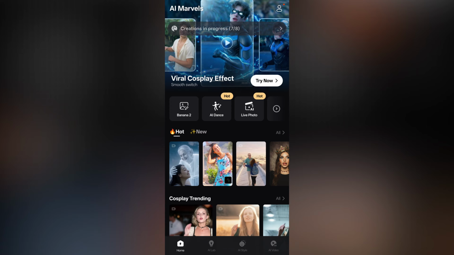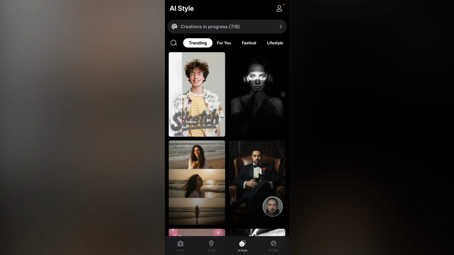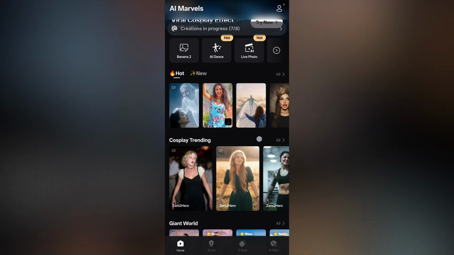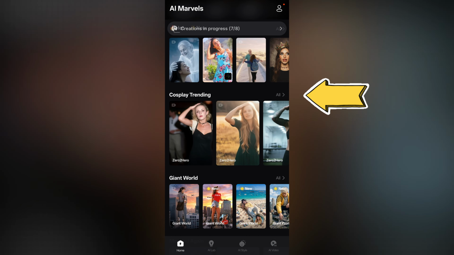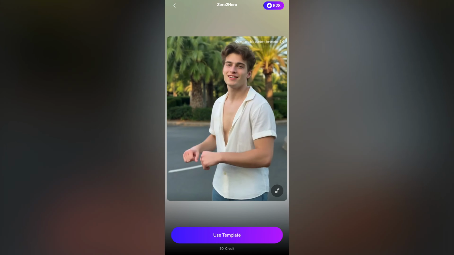I will show you how to use the ready-to-use templates inside the AI Marvels app. You can find the official link in the description. When we enter the app, scroll down and find the cosplay trending section. Tap all. Here are the templates for different cosplays. Take this dance, for example.